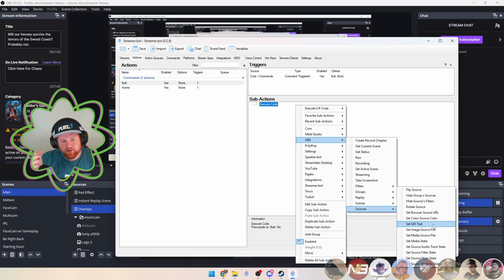Set GDI text. Any text you put on the screen, unless you're using, and I don't know why you would, an older version of text stuff in OBS, use GDI plus. It's great. It's amazing. It does everything you want it to do. Okay, this will set the text for that. So this is useful when somebody gives or somebody subs or somebody raids, or you're raiding somebody and you want to put their username up on the screen. You can use this set GDI text to put that information on the screen.